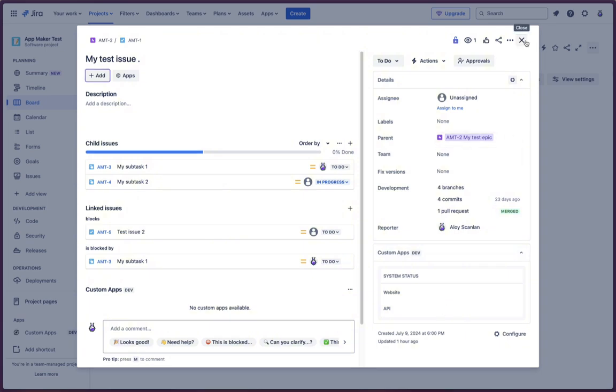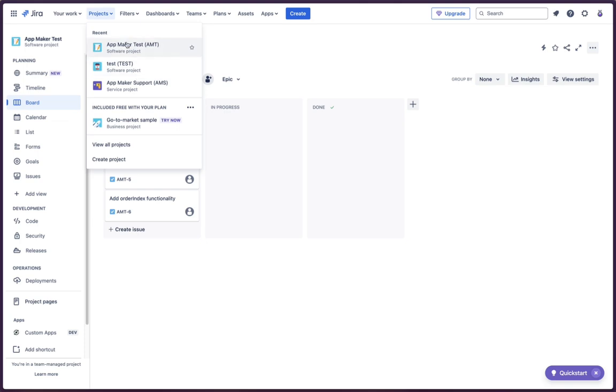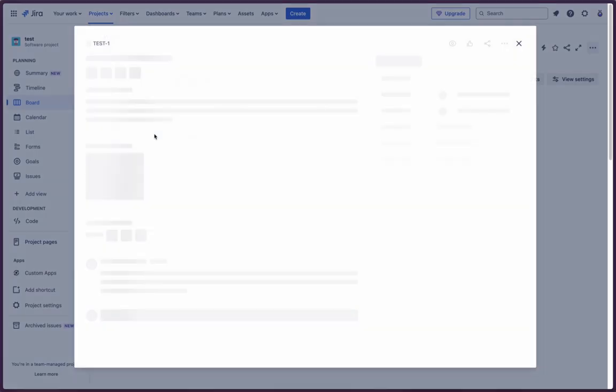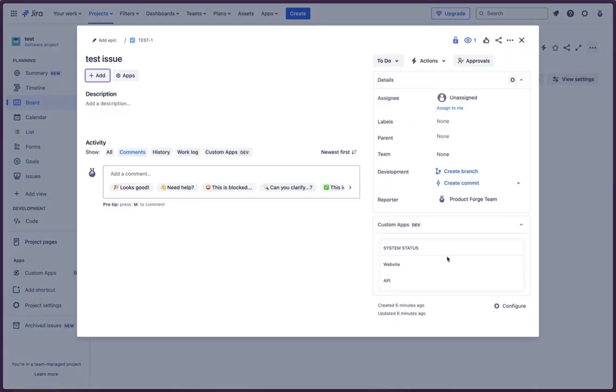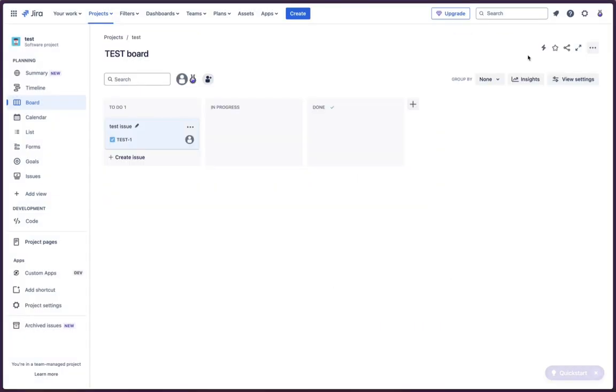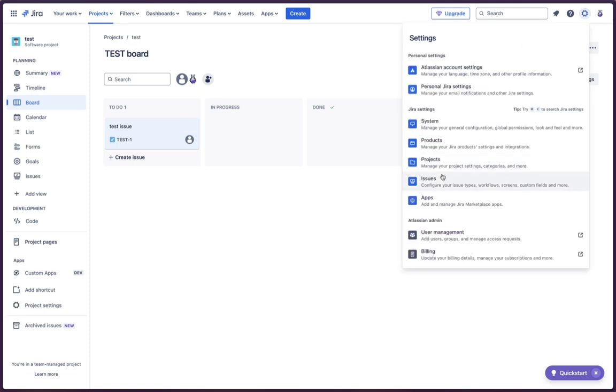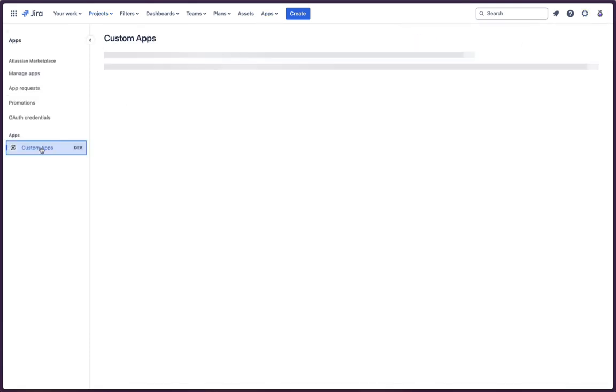Now, I'm going to close this, and just for reference, I'm going to open up the test project. I'm going to show you that that is exactly the same thing, an empty system status widget, which is what we would expect because there is no system status object at the site level anymore. So we move back to here, apps, custom apps.